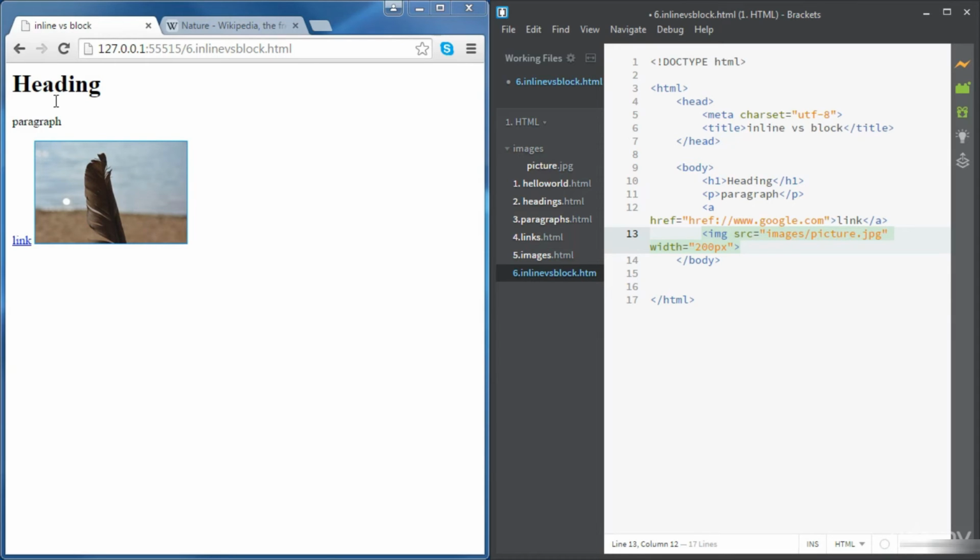The heading and the paragraph, we call them block elements. Block elements all start with a line break and end with a line break. The link and the image are inline elements. So they just sit next to the preceding elements if it's an inline element. If it's a block element, like the link coming after the paragraph, it still starts at a new line.